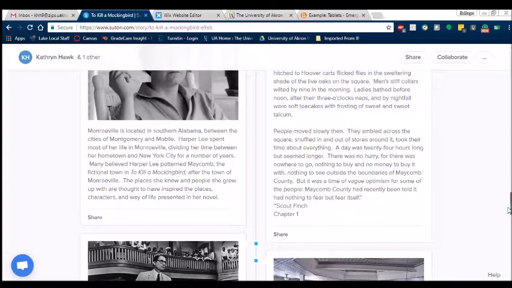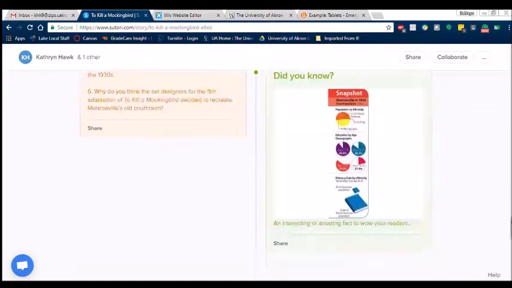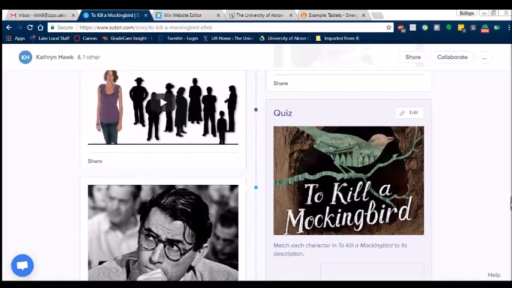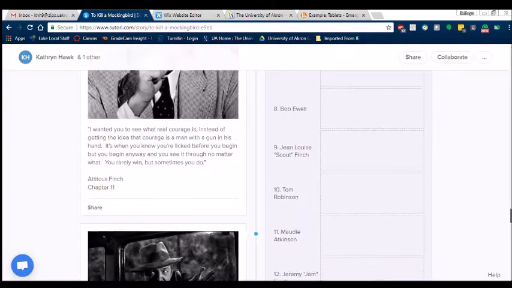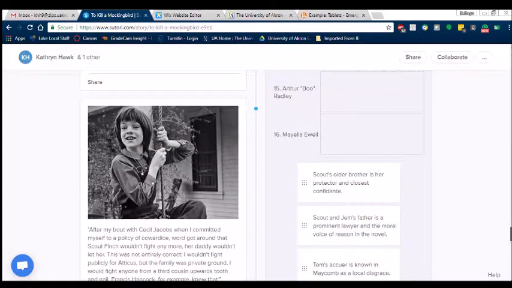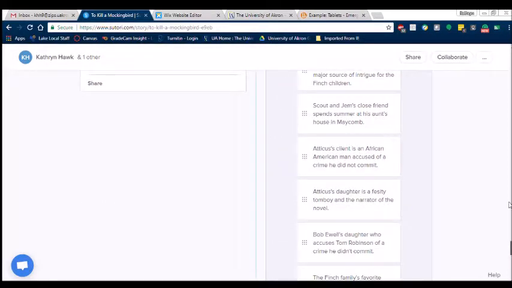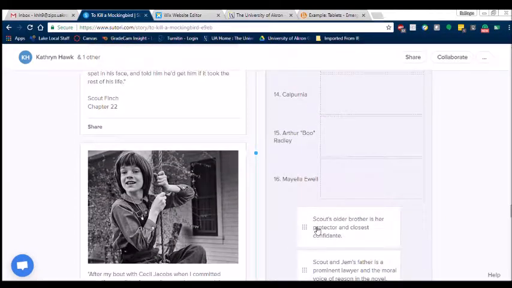So there's the setting of the story and historical background. One of the things I really like, though, is the quiz option. So let me get down to introducing the characters. I have a couple YouTube videos in here. This is actually done as a pre-assessment to see what they know, but it is a matching quiz here. So I would go down to the choices that I have available, and I would decide which one I would want to put there. So I would just drag it to the corresponding character.